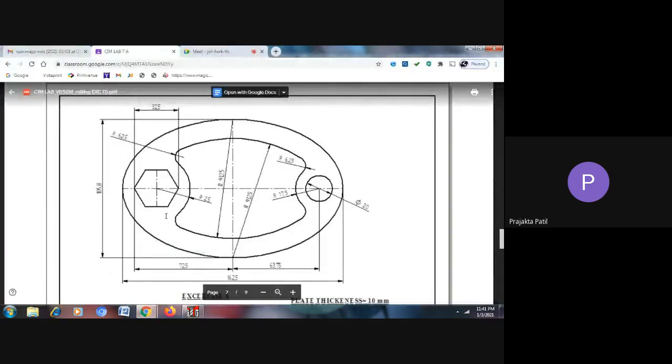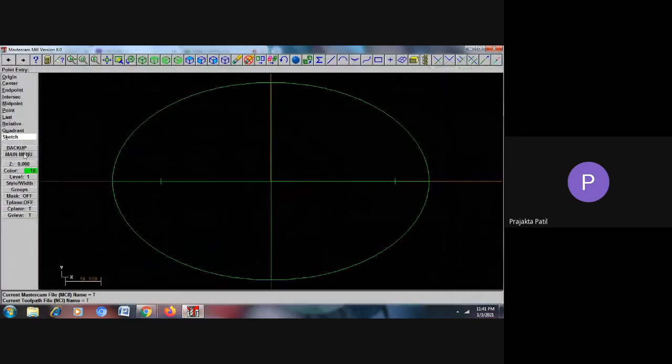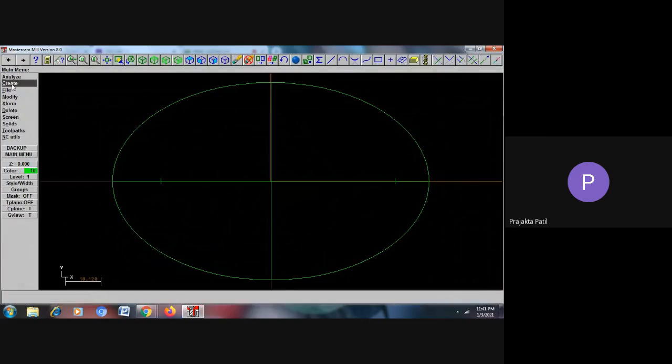Okay, so now I need to draw this hexagon. How can I draw the hexagon? Let me go to the main menu and say create. Go to next menu. Here you'll get the option of polygon. Here you have to specify the number of sides. What are the number of sides? As it's a hexagon, the number of sides is 6.